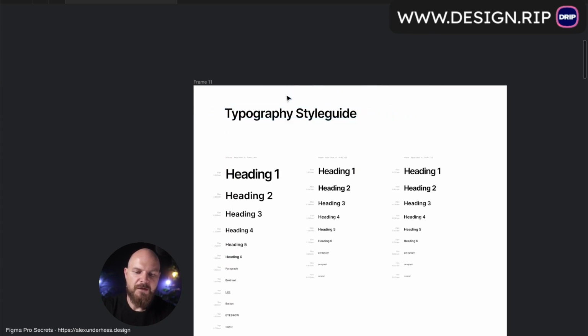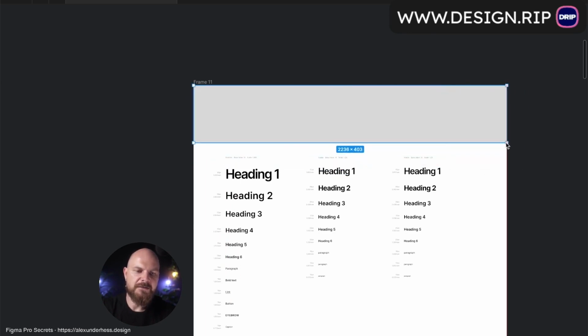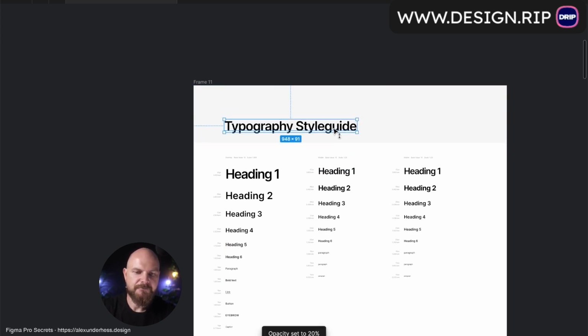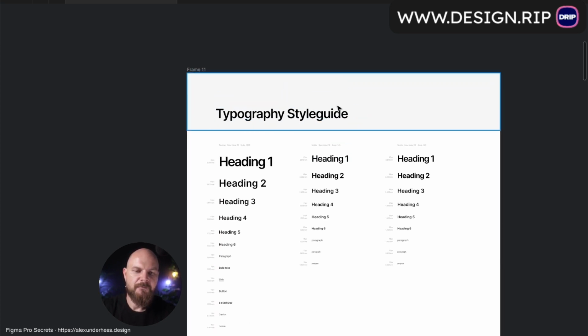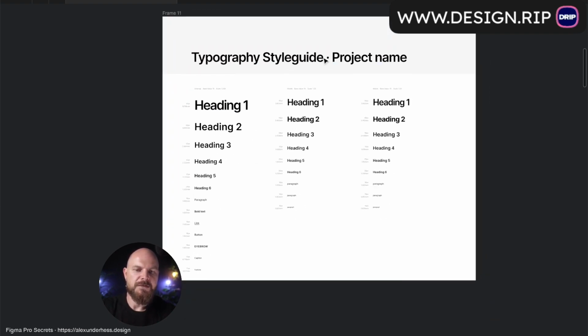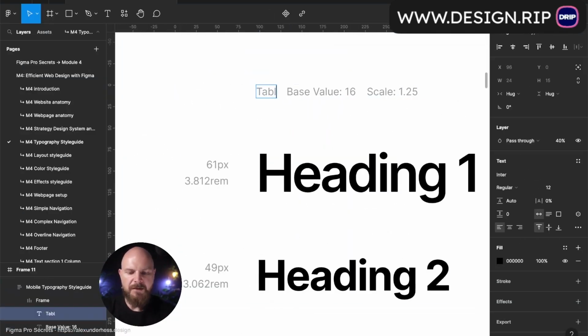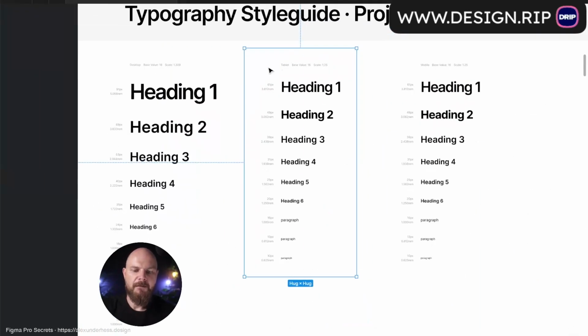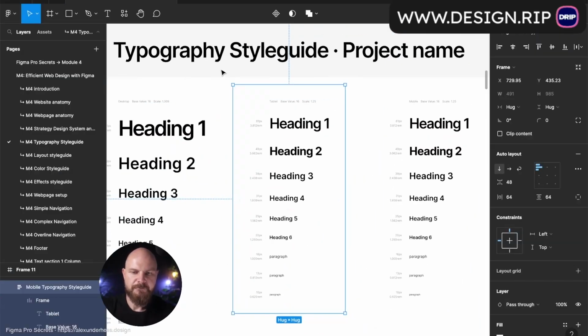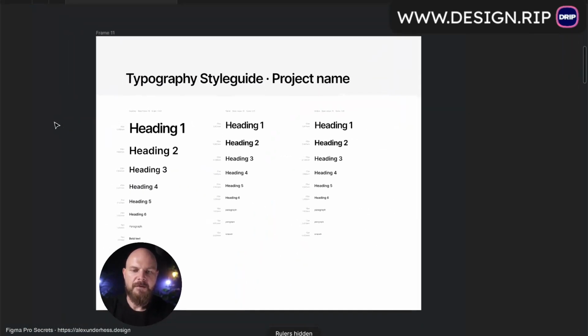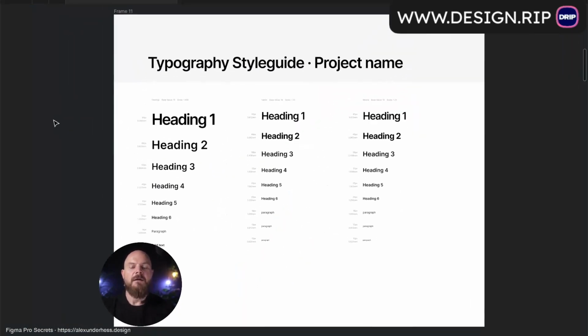If you want to, you can make it look a little bit, add styles here. Here it will be the project name, so you know exactly what's happening. And here it will be not the mobile but tablet. Done. And that's it. That's basically it.